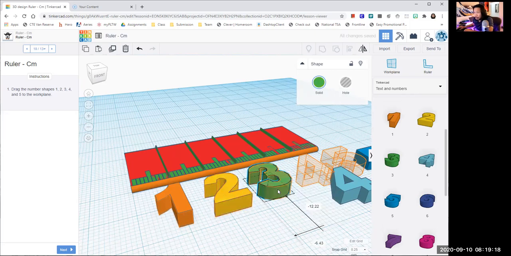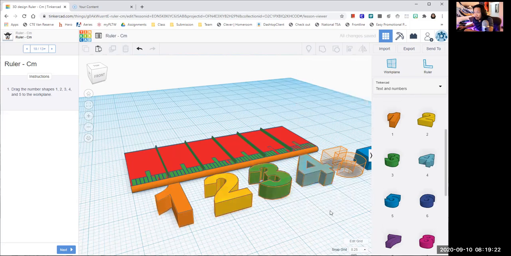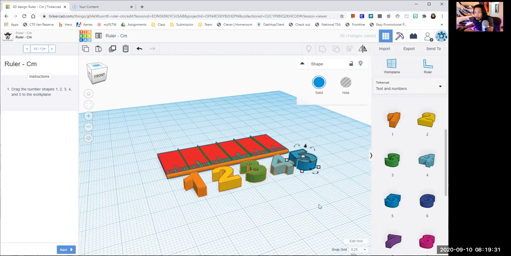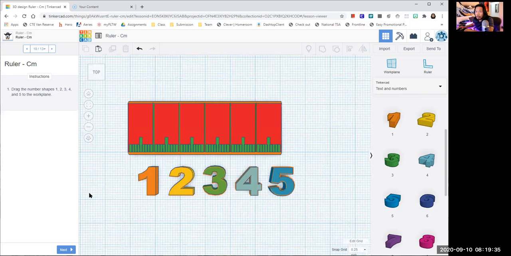3, 4, 5. Okay, let's look at the top view and see if they're all lined up. Looks like they are. Click next. Select all the numbers and shape and scale them smaller. So select all of them and scale them to that size.